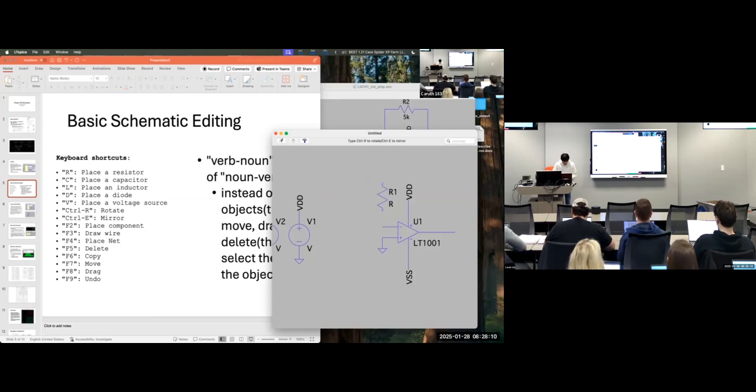And now if I do Control R, it's Control R for both Mac and Windows. I can rotate it, so it would make sense if I want my negative feedback resistor in a vertical configuration. So I'm gonna rotate it to horizontal, put that here, and I'll put my second one right here.